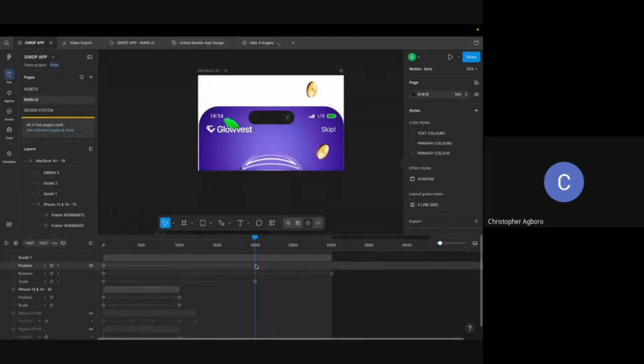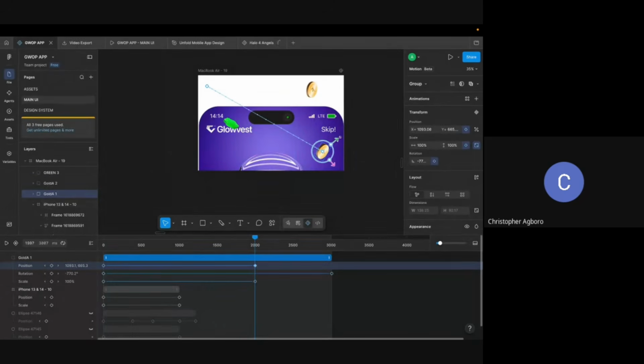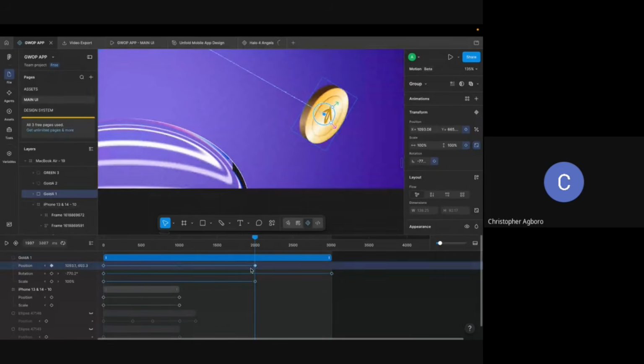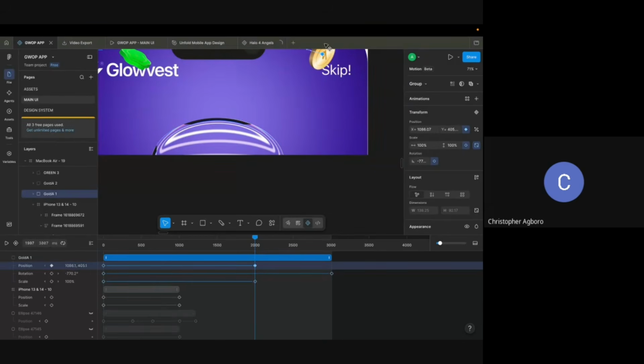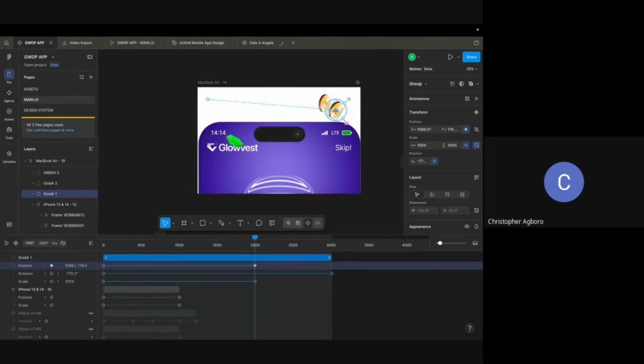Let me change the position. Let's make the position straight. Let's see how it's going to go. All right.